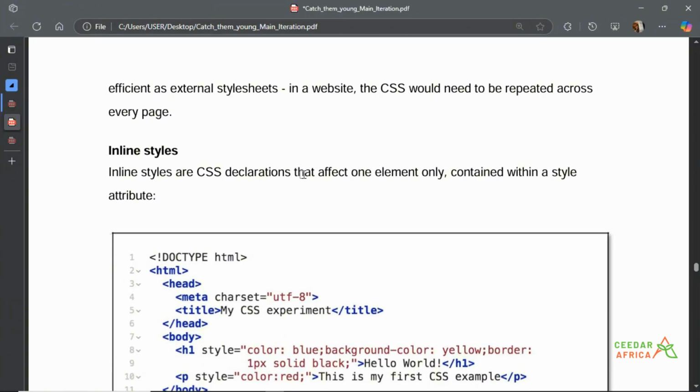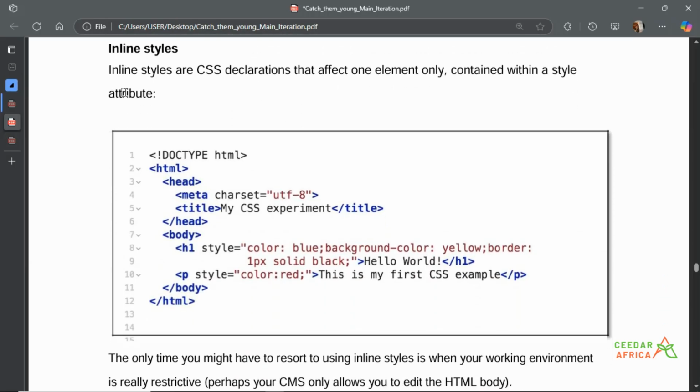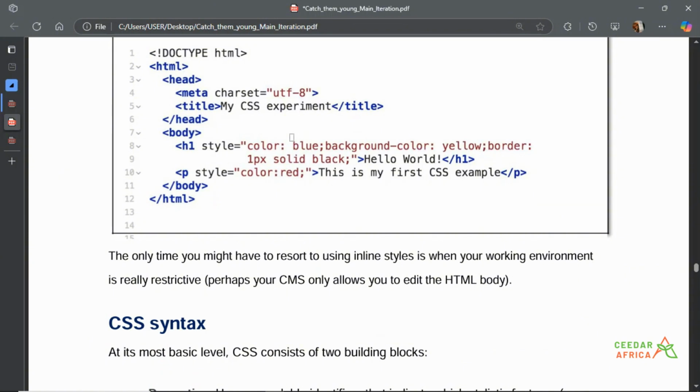Okay, so we have the final one, which is inline styles. Inline styles are CSS declarations that affect one element only, contained within a style attribute. So as you can see, with this one, you don't have to create a style element in the head part of your HTML document. All you have to do is to specify style attributes inside the elements that you want to give that style.